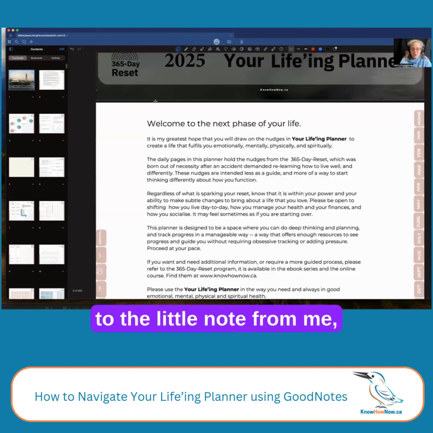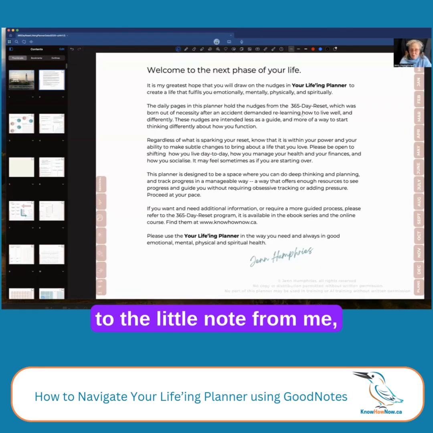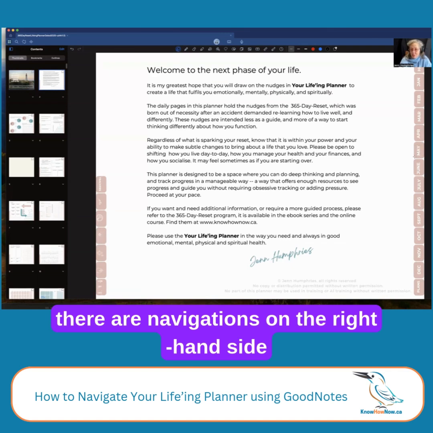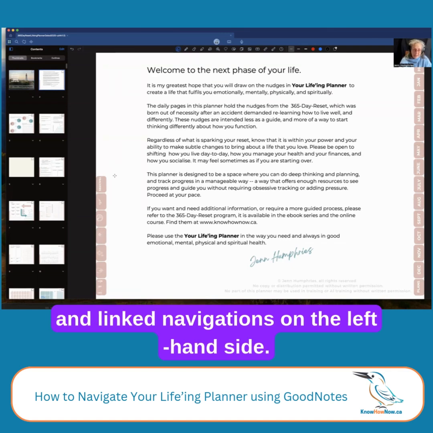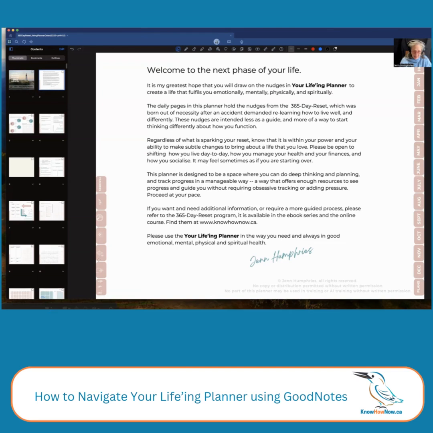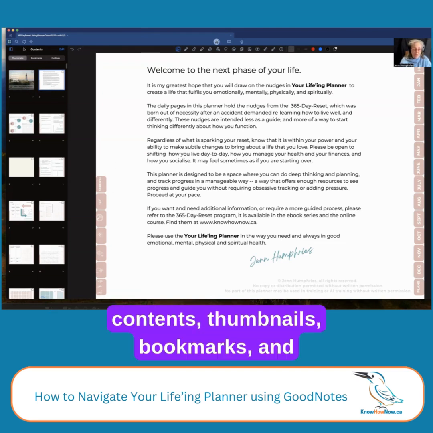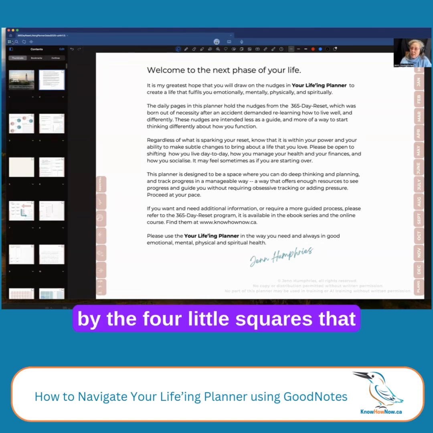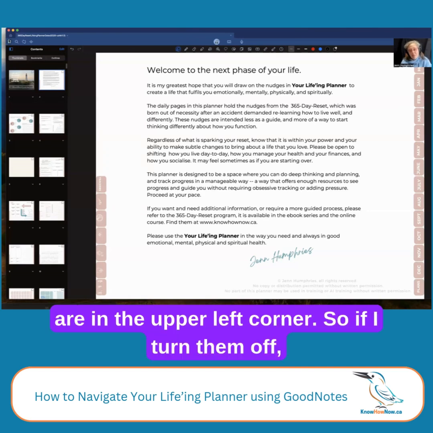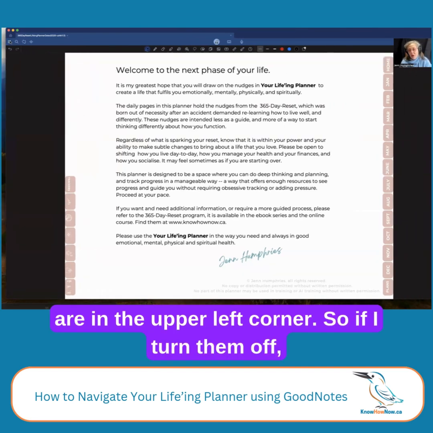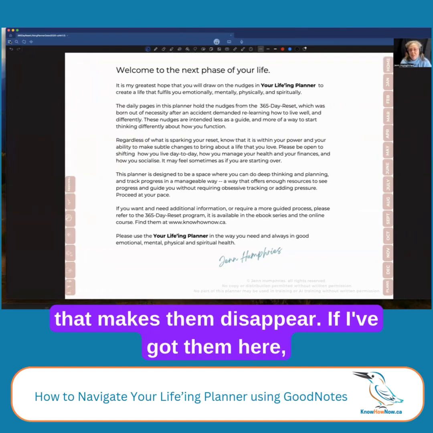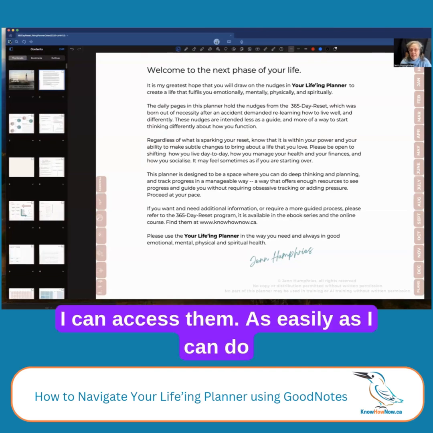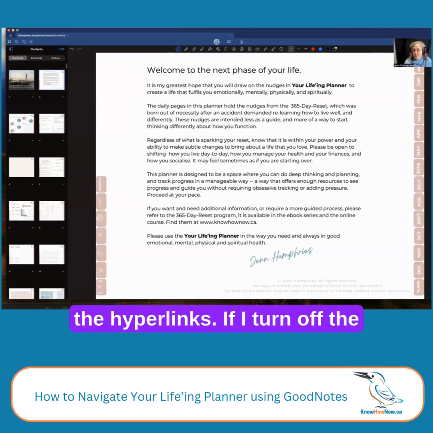With a little note from me, there are navigations on the right hand side and linked navigations on the left hand side. I have the contents, thumbnails, bookmarks, and outlines open here to the left. And I access that by the four little squares that are in the upper left corner. So if I turn them off, that makes them disappear. If I've got them here, I can access them as easily as I can do the hyperlinks.